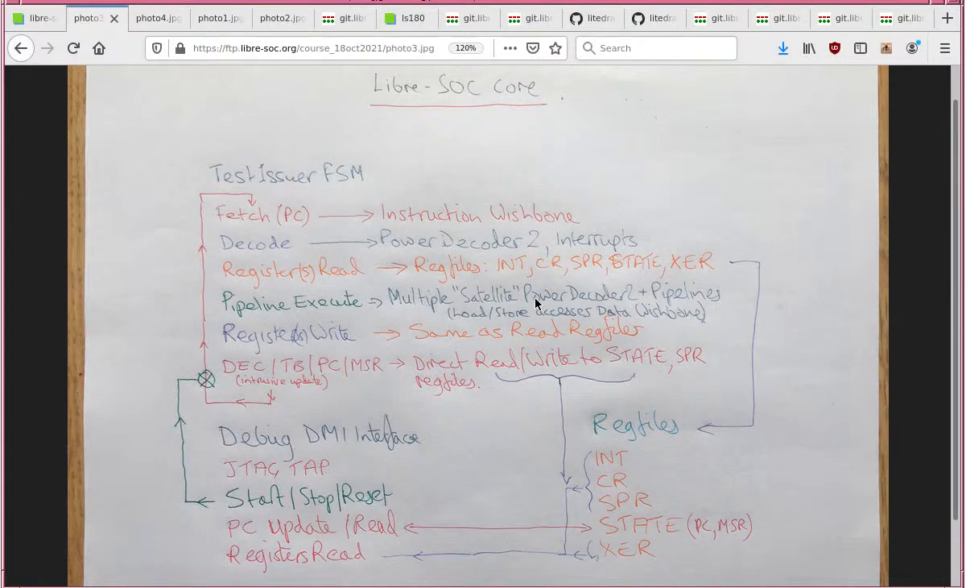So, standard pipeline thing, the instruction goes through it. You get a notification back that the output is available, and that goes into the register write. And again, it's exactly the same as the read reg files. I'll show you the source code for this later and link you to it.